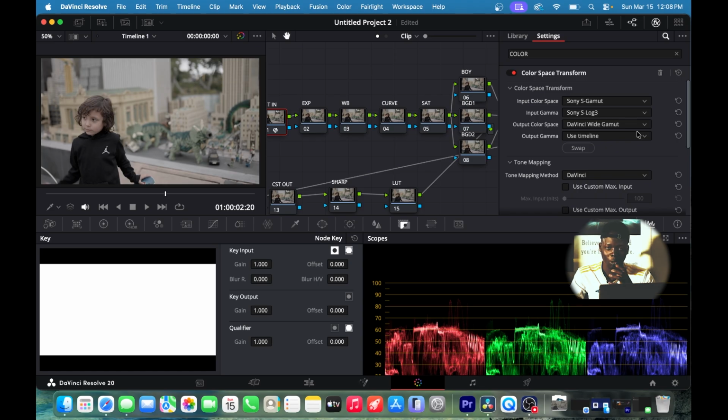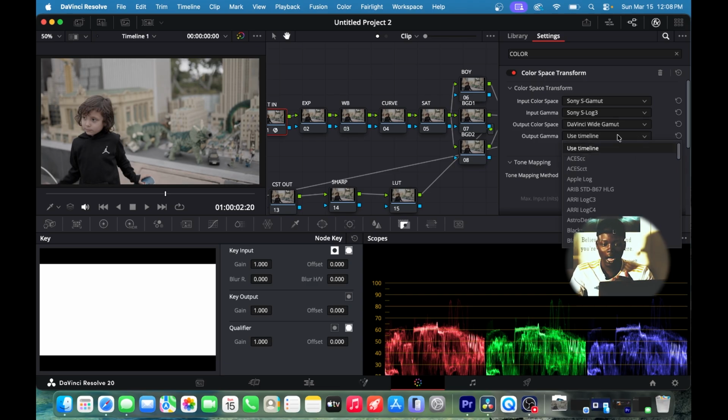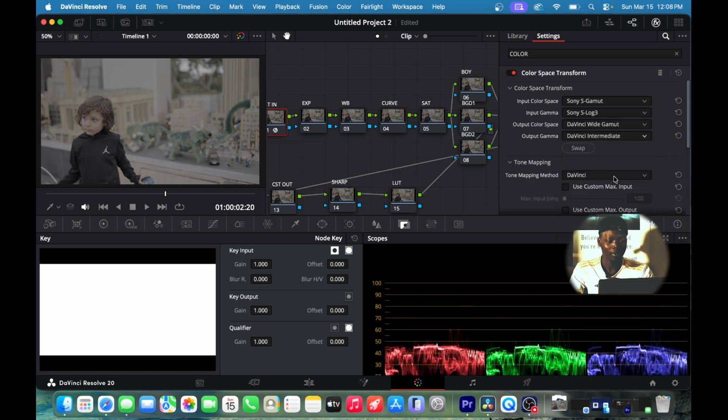Don't worry about the conversion. You see some changes over there. Like, are we going back to the place we were? No, we're just heading forward to the output gamma. It's very simple. Just scroll a little bit and come to DaVinci Intermediate. So beautiful. So at the end of the day, you are done with the color space transform in.